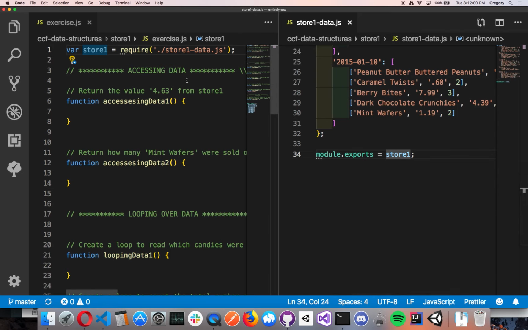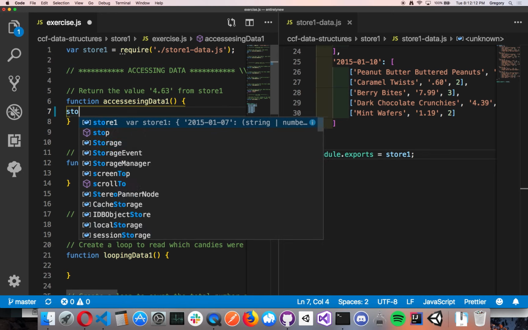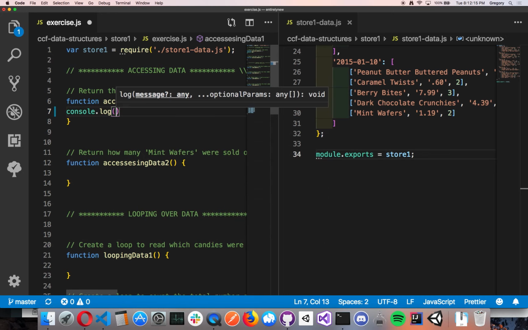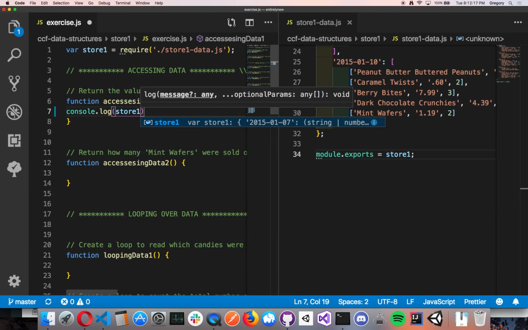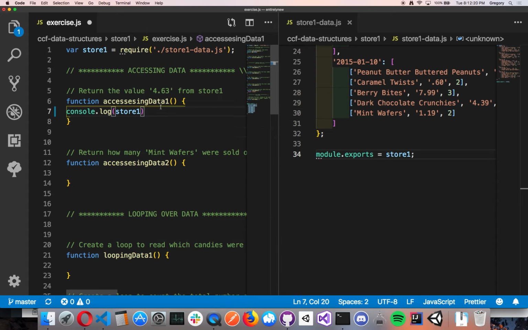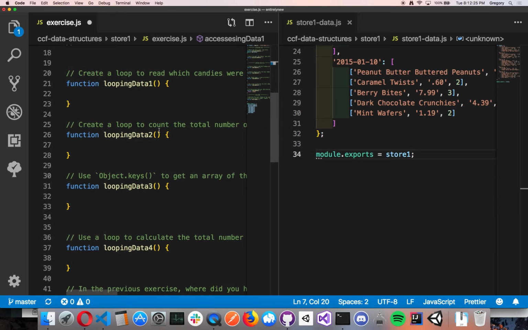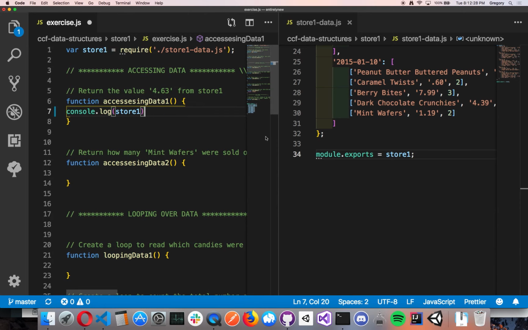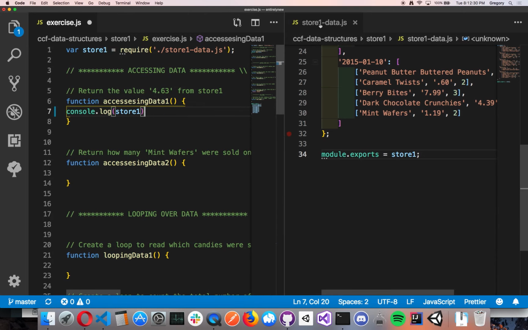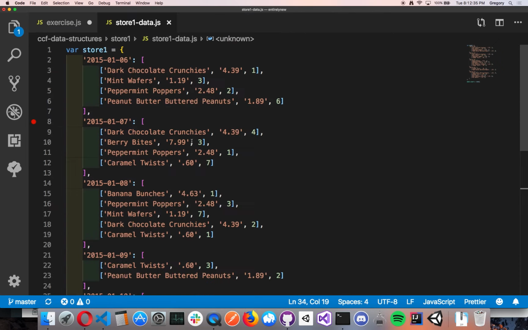Now that we have module.exports in this file, that means we can call require on it and assign that to a variable. Store one is readily available, but maybe we could just do console.log store one. It's going to be a little hard to run this because there's no apparent place to run it, but I'm going to bring this back in line by dragging. There we go. We have a little more room.